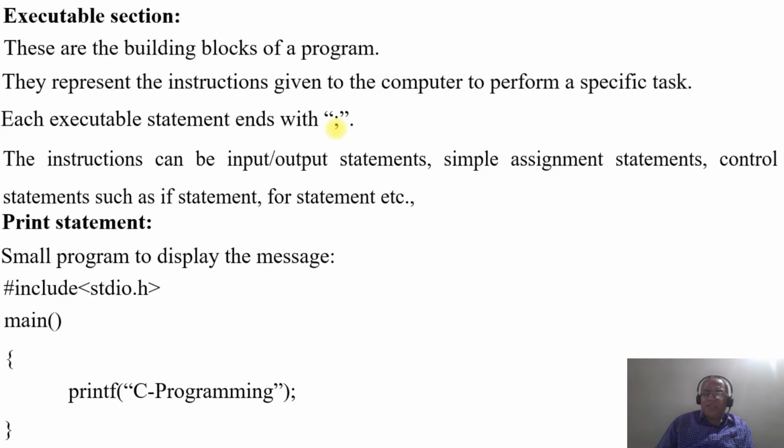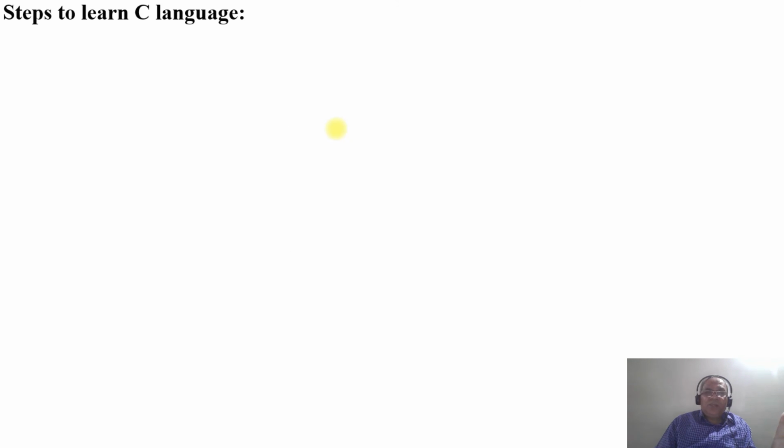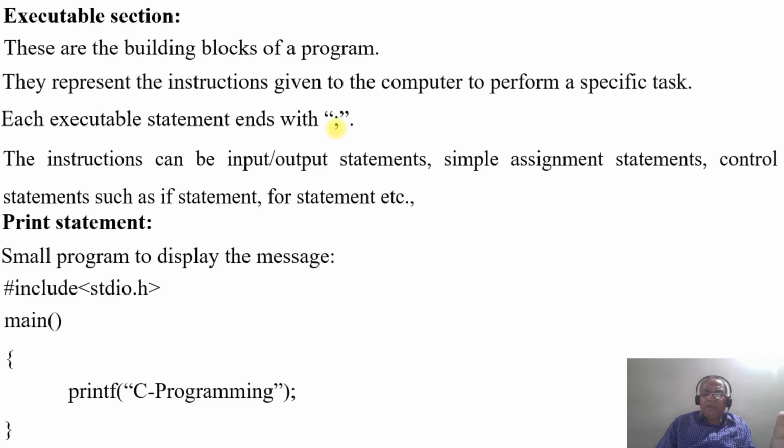Then you say printf within double quotes C programming, and then you close the braces. Once you do that and take the output, it will display C programming. Why? Because it just prints that particular line, whatever has been written within the quotes. So this is how we will be able to understand the main structure of C programming. Thank you.